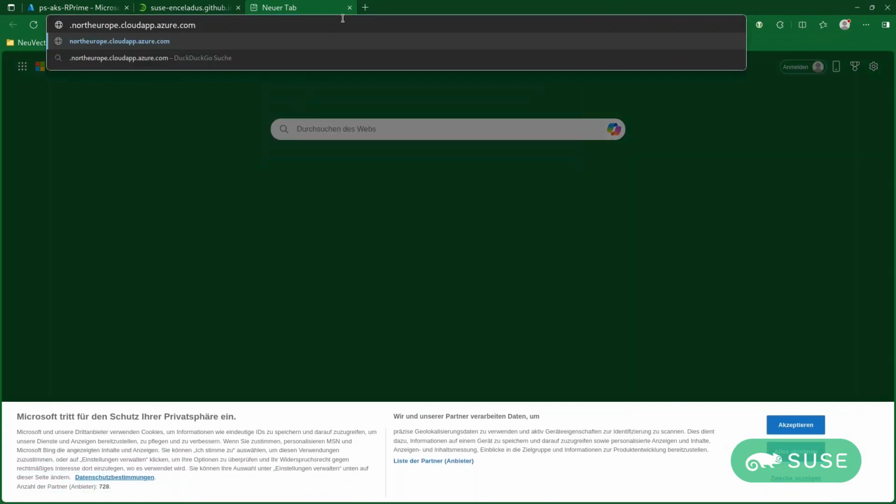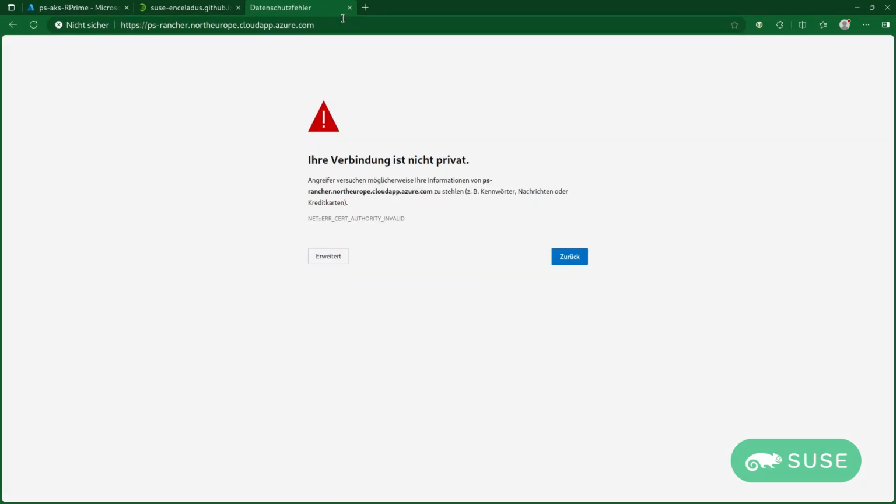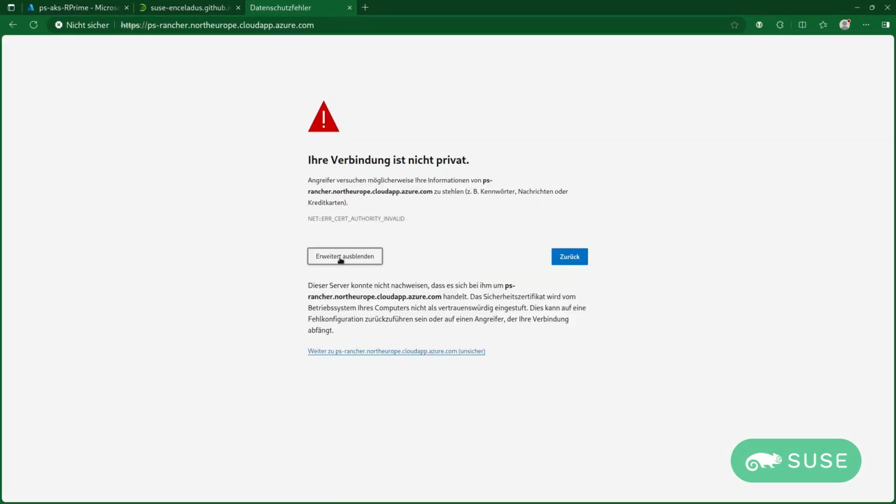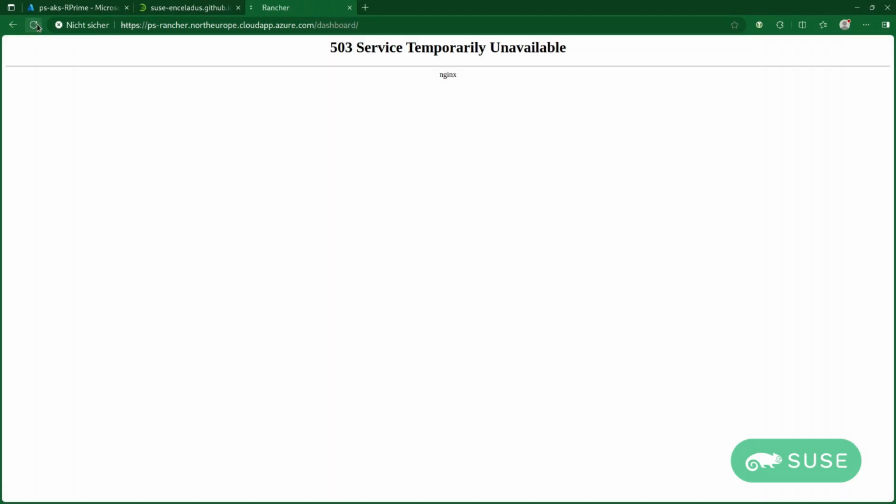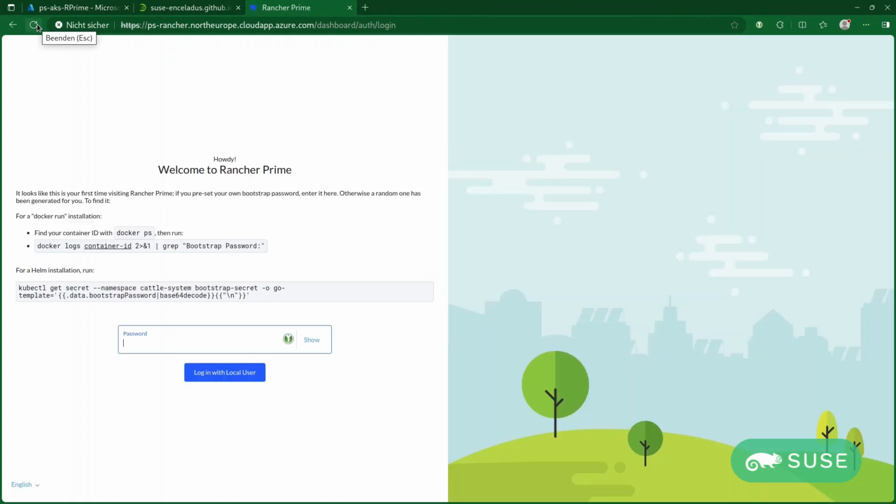With the fully qualified domain name we have created for the installation, we can log into our Rancher management front end. As we're using self-signed certificates, you will get a warning from the browser. But now you get the initial login screen. We need to enter the password we have set during the deployment.